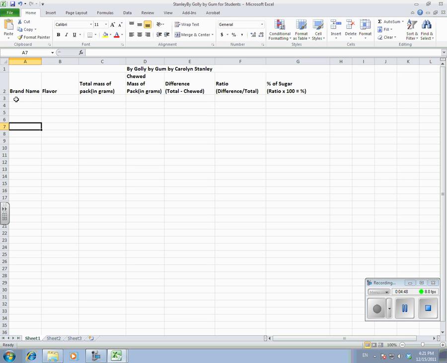Now the next thing we're going to do is enter data. Because all of the brand names were Bubblicious, we're going to type it once. Bubblicious. Now, I could easily type this again 5 more times for the 6 different flavors that we're going to match it up with. But I don't really need to do that because Excel recognizes patterns.